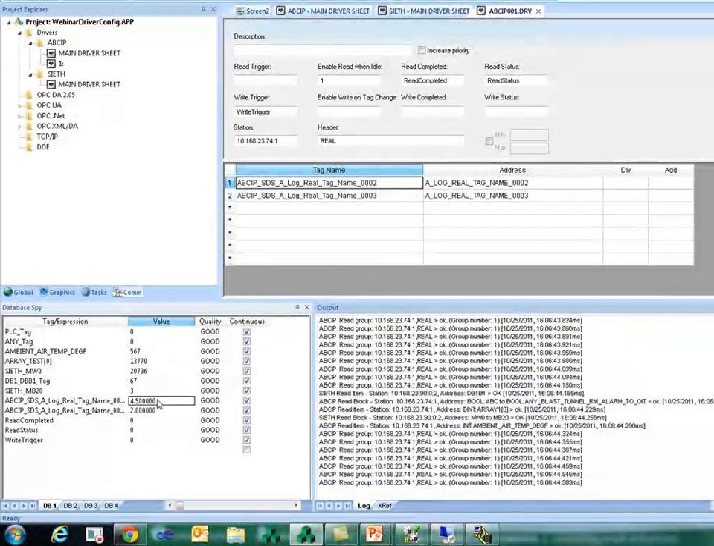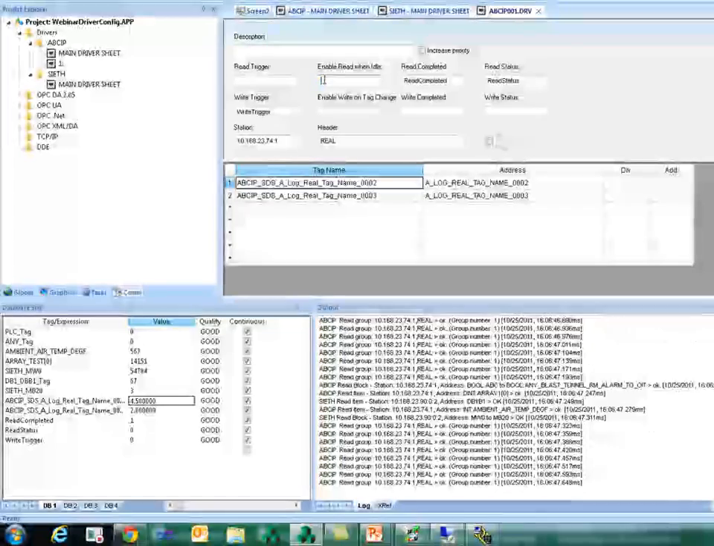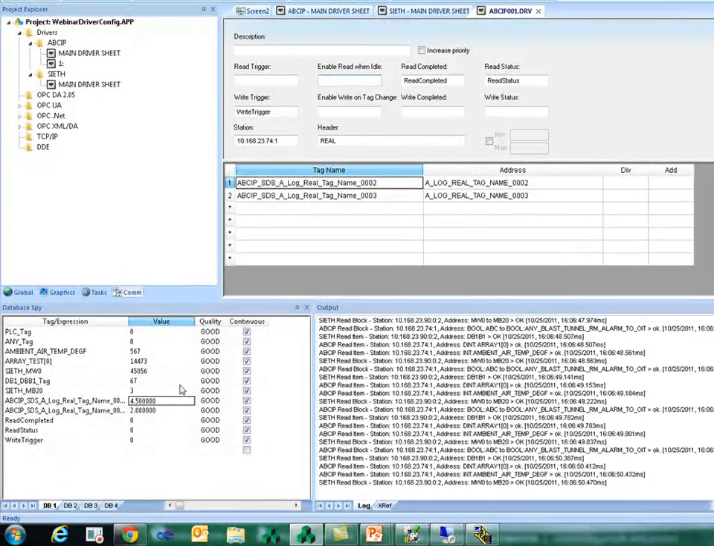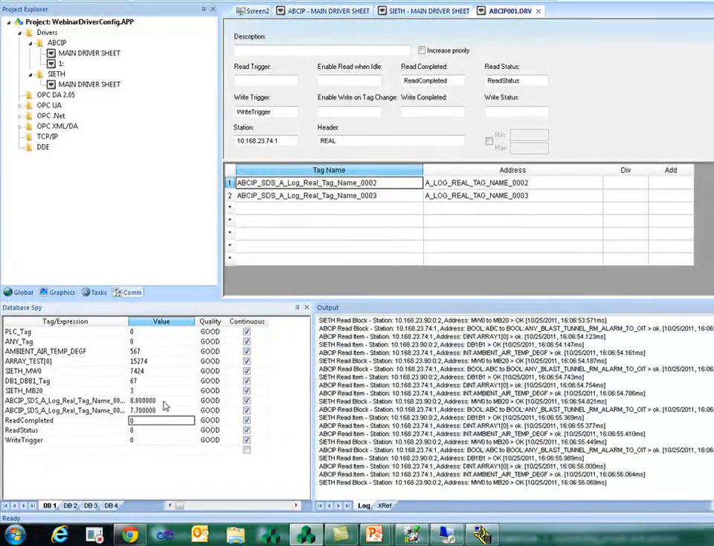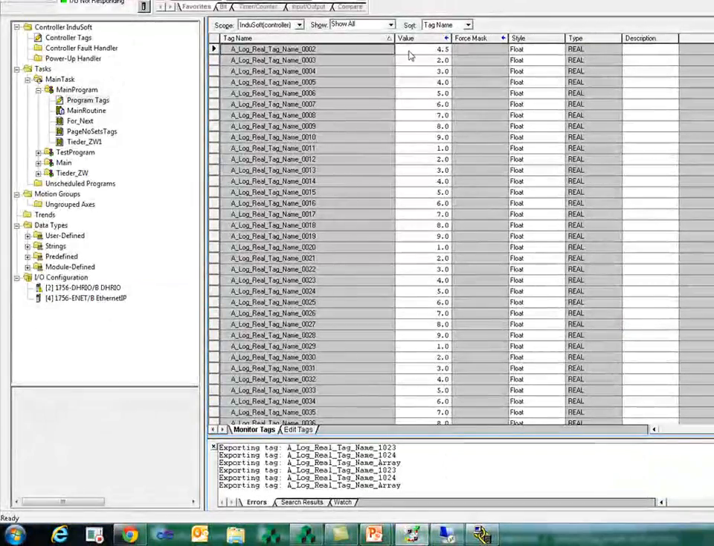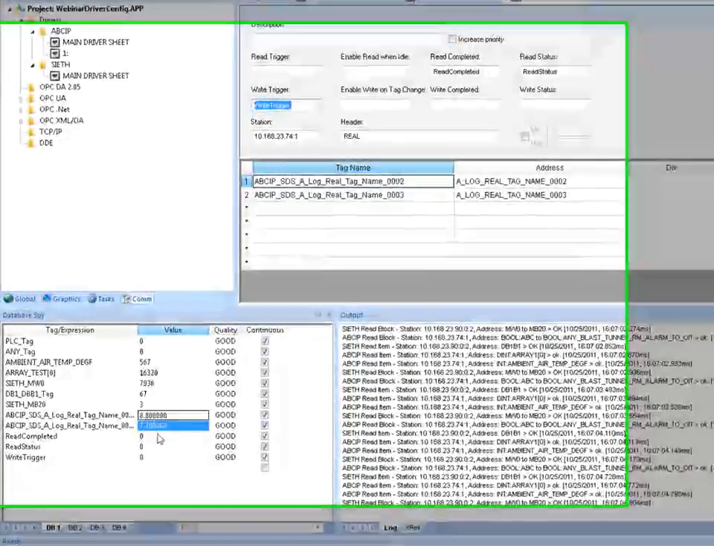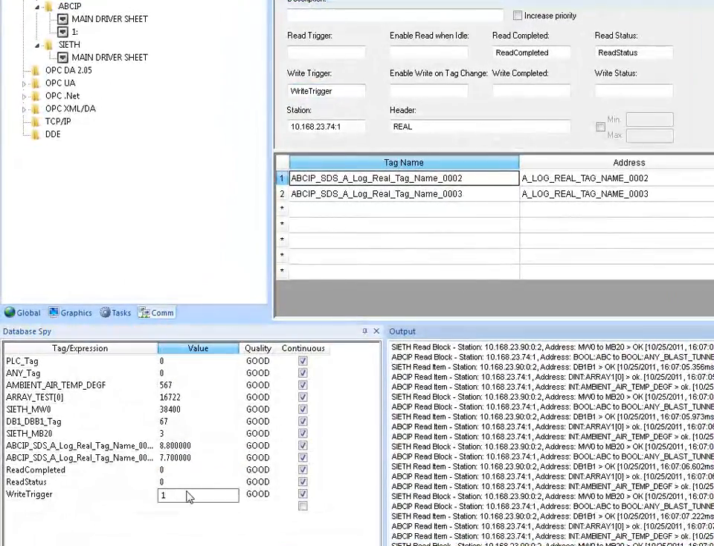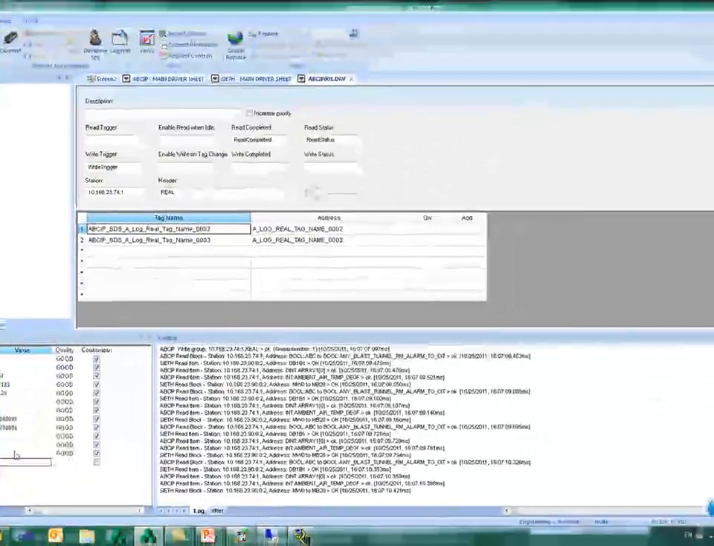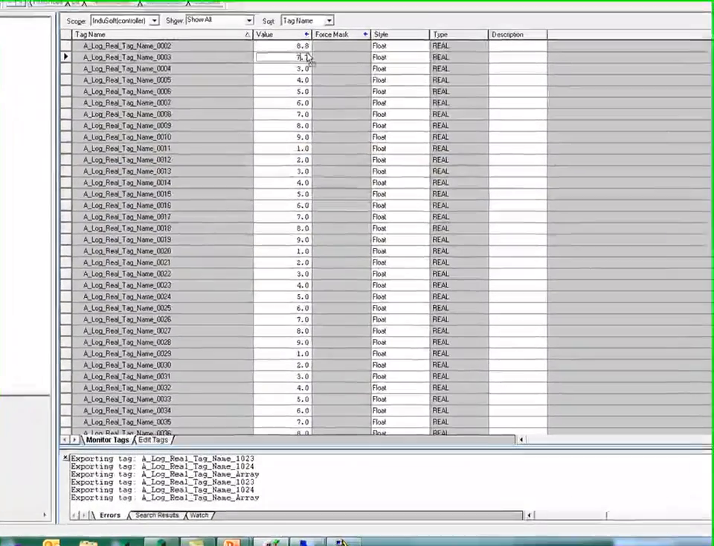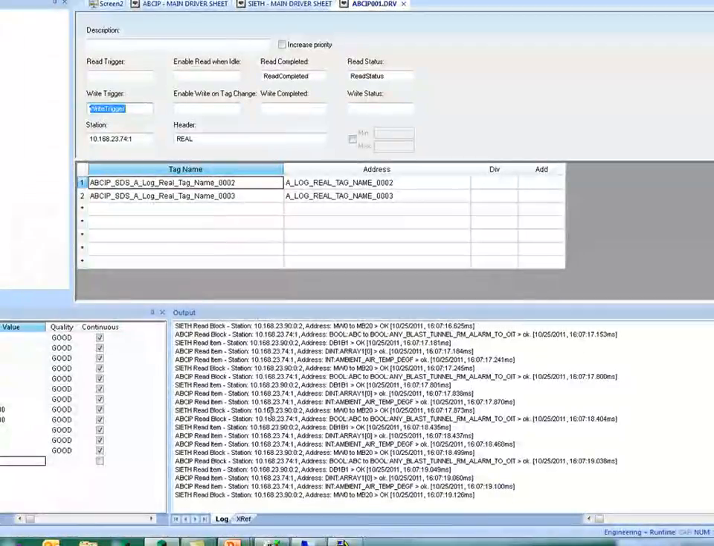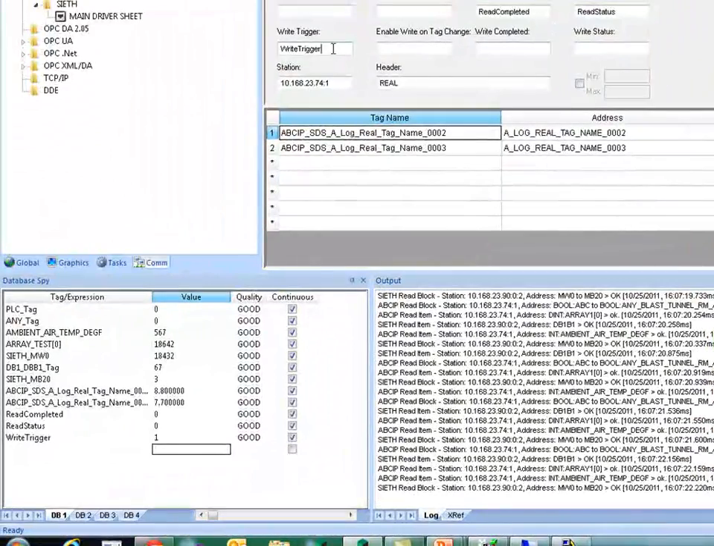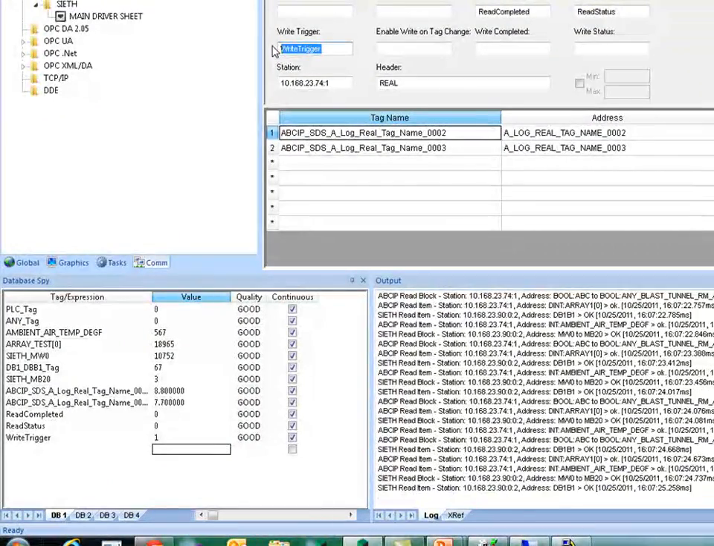So if I, let's say, if I stop reading and then I'm gonna write values to these tags, I'm gonna write, for example, on this one I'm gonna write 8.8 and here I'm gonna write 7.7. Right now, if I look, I still don't have these values on my PLC. As soon as I use the read trigger and I trigger that value, poof, I wrote that to the PLC. So when I look here, I have the new values that I've just written. And we write all of them in just one shot.